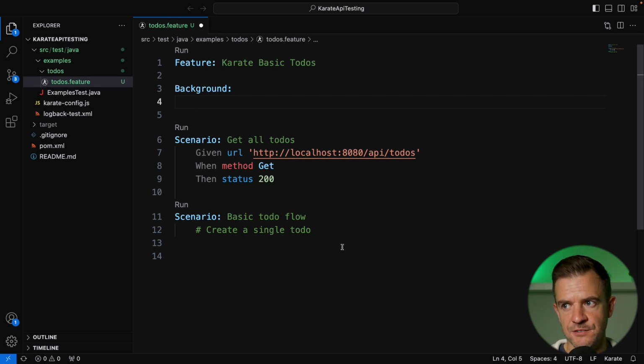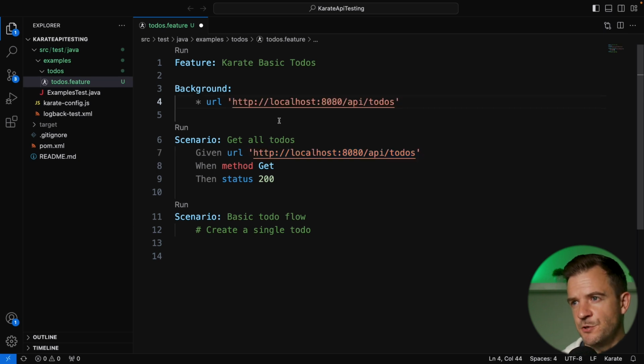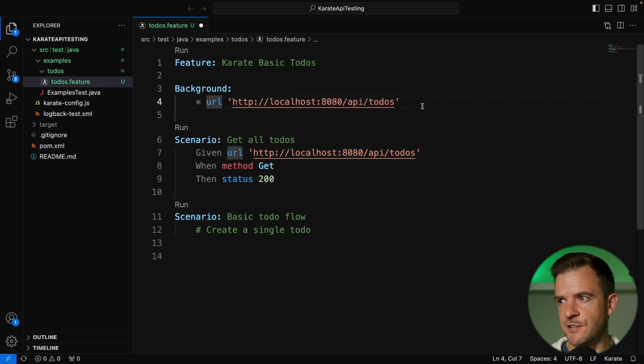So what I can do here is define the URL by saying star URL and then just put the URL in there like so. Now I don't need to specify the URL each time because I put it in the background. I only need to set it once, and that will get set automatically in all of the scenarios.